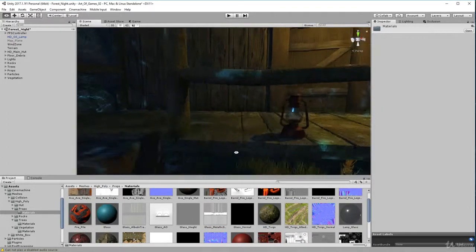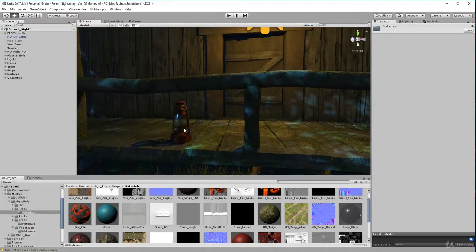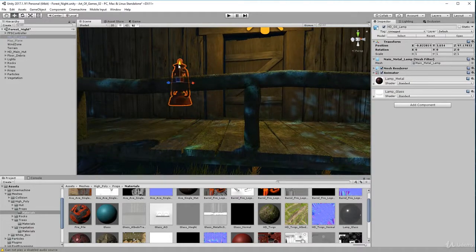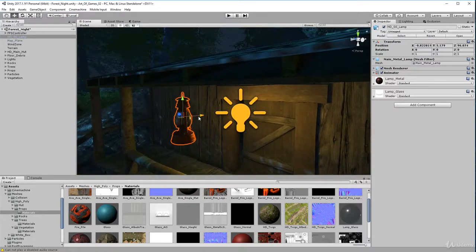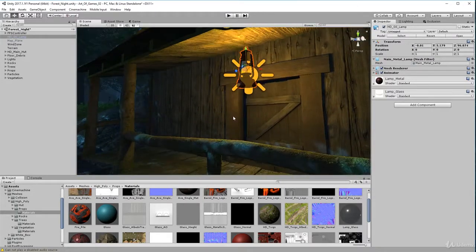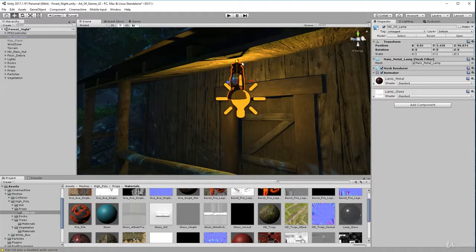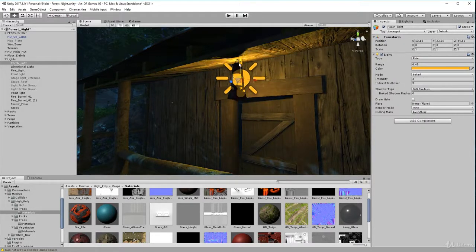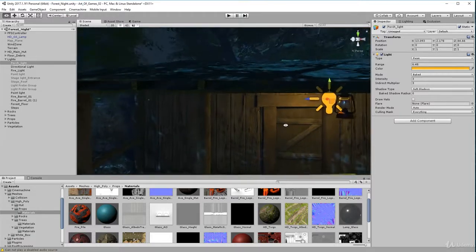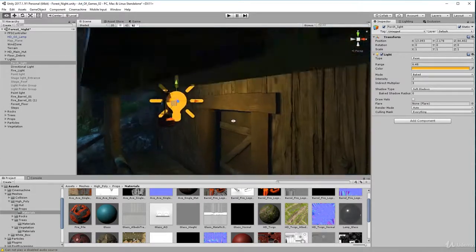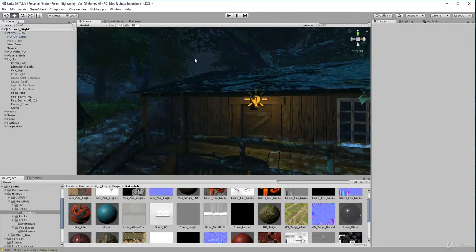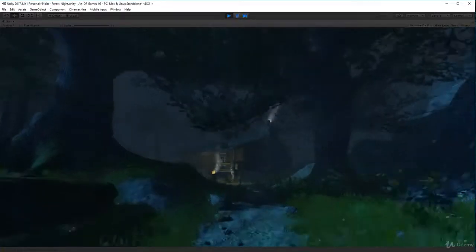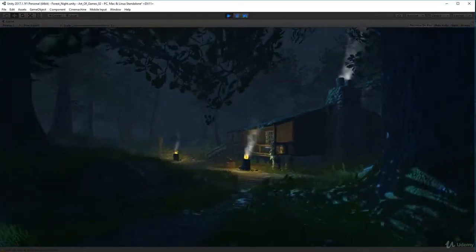Okay, so there's no fire in it. You could put a little flame in there, but you get the idea. And if you hang this up here like this, so it looks like there's a light coming from there, that would work very well. Now let's just see what that looks like. Yeah, see now, that looks like it's lived in.